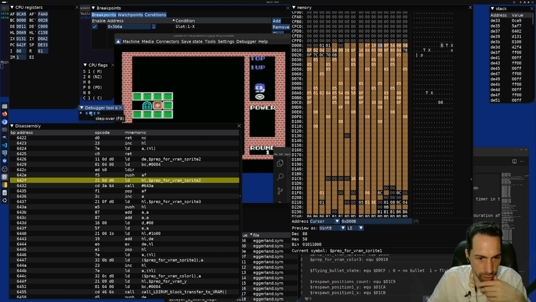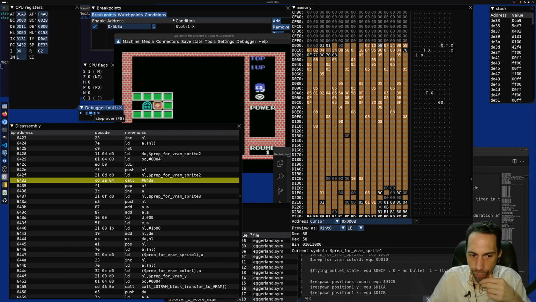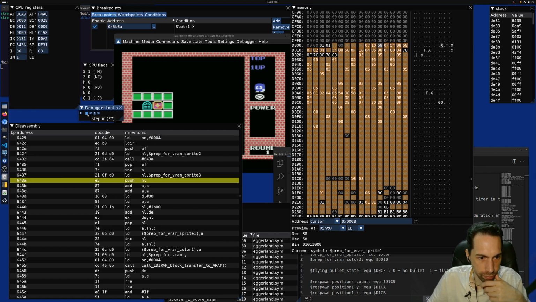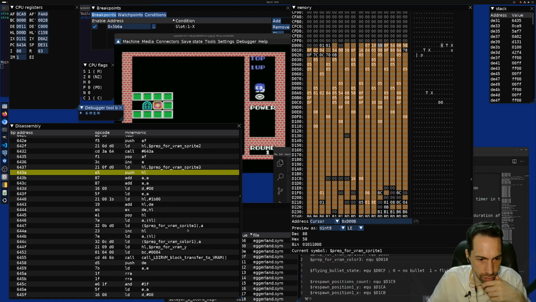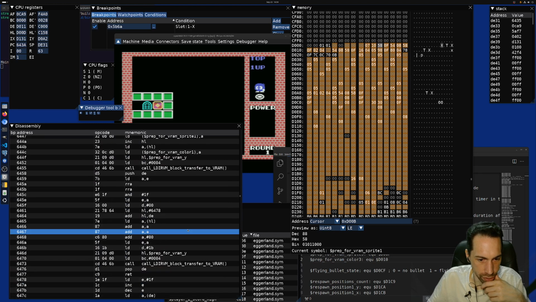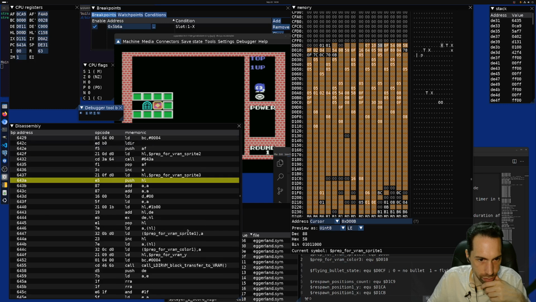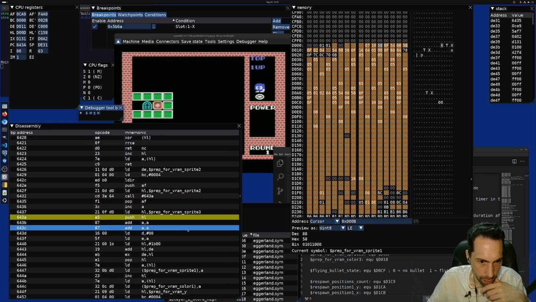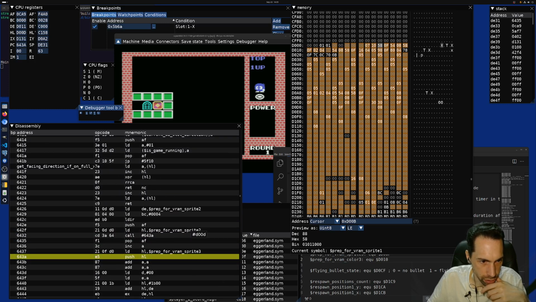Okay, so we copied that, and then we're loading again the pointer to sprite 2, and we're calling a function. Let's take a peek what that does. That does quite a bit. Wait, oh, that was right below, was it? Get facing direction if, okay, that returns here. 6426, oh, it calls this, wow.